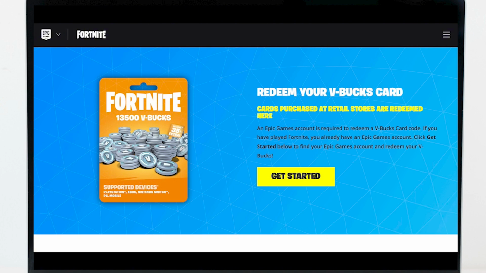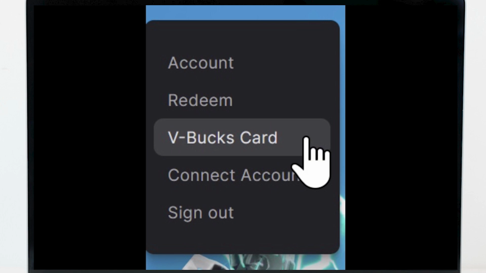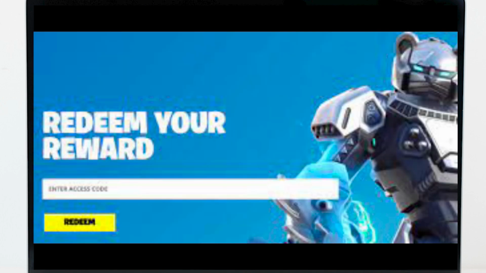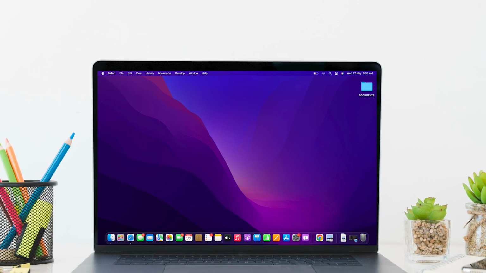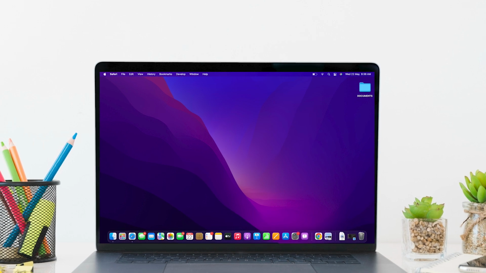Once your account is all set, go ahead to the Fortnite website or open the game itself. Look for the V-Bucks tab or the store section. Once you are in there, you should see an option that says something like redeem code. Tap on that and enter your 16-digit code in the text box you see there, and finally hit the submit or redeem button. It is as simple as that. So this is how you can redeem a 16-digit V-Bucks code.